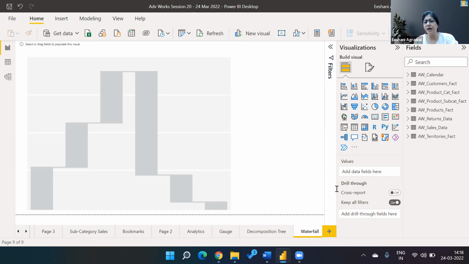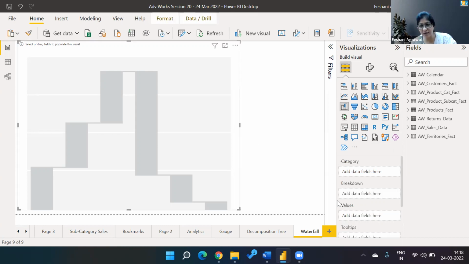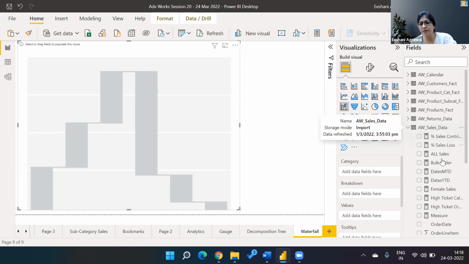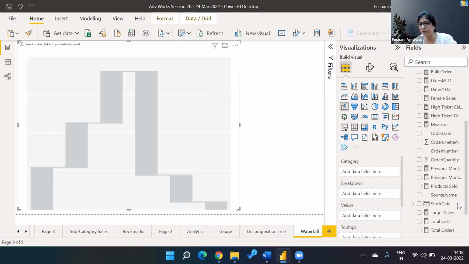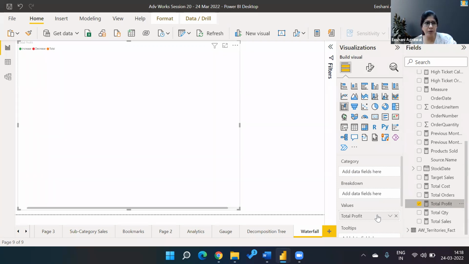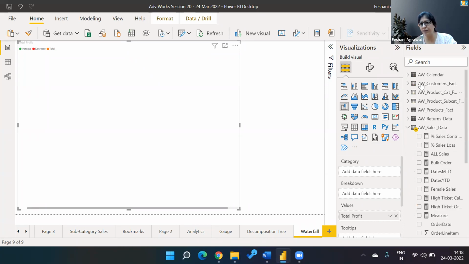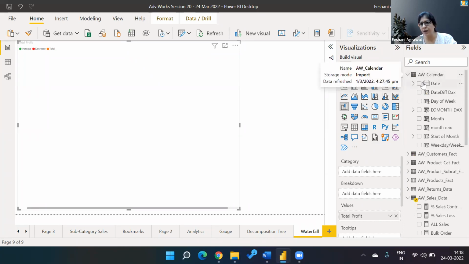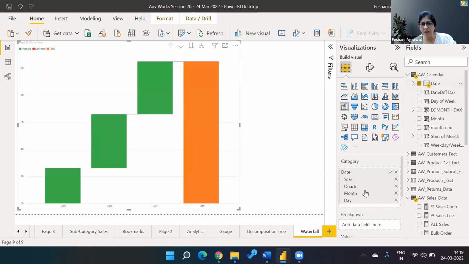So, for example, when I click on this chart, what does it require? It requires the category, the breakdown, and the value. Now, let's say I want to understand how the profit has been. So I'm going to drop the total profit in the value, and I want to break it down based on the date. In date, I want not the month and the day, but the quarter and the year.